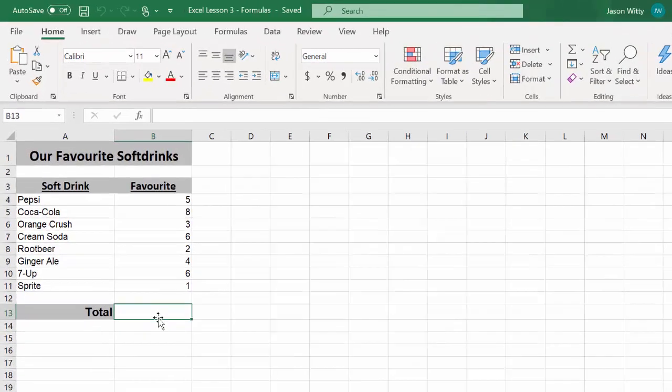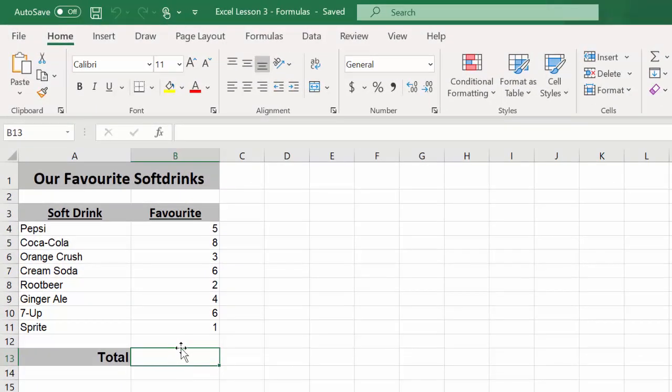So if we click down here in our total box, this is where we want the total to show up of all of the students, fictional students in this case, that have voted for their favorite soft drink. So we've got a list of all these numbers here that I'm going to add up. Now, whenever you're entering a formula into Excel, you want to use the equal sign first. The equal sign is what tells Excel that you're entering a formula into this cell and not actually entering text or something that you want to actually show in the cell.